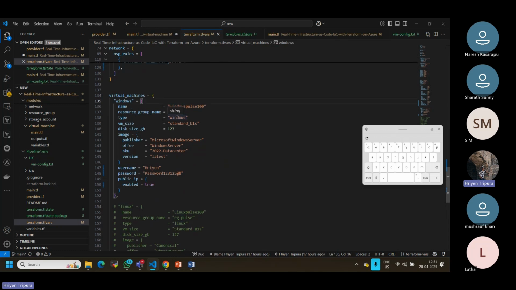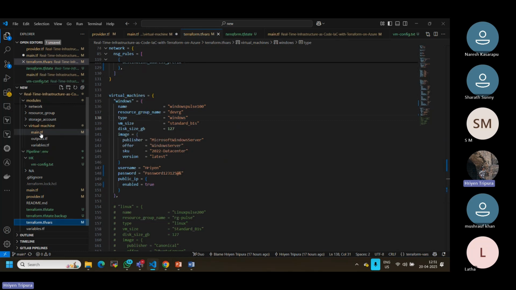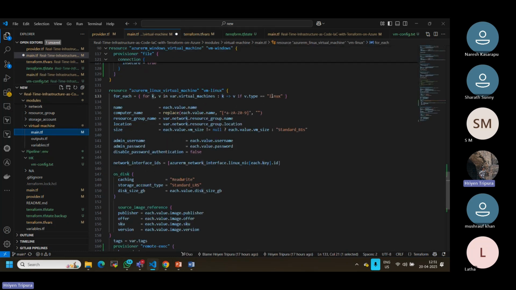Now you can see the Windows. Based on this condition also, I can use it, because if you see here, this time it is dealing only with Linux because type is equal to Linux. So now I cannot use Linux and Windows both together. This is the reason why I'm always using the conditions. I don't want to use them together.